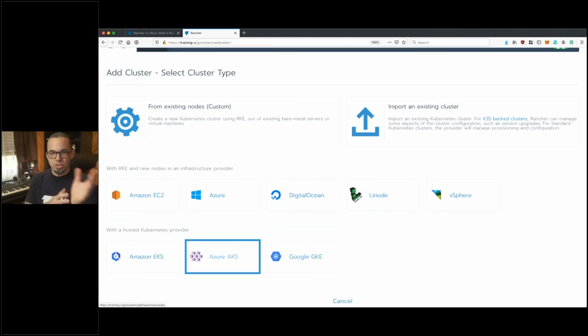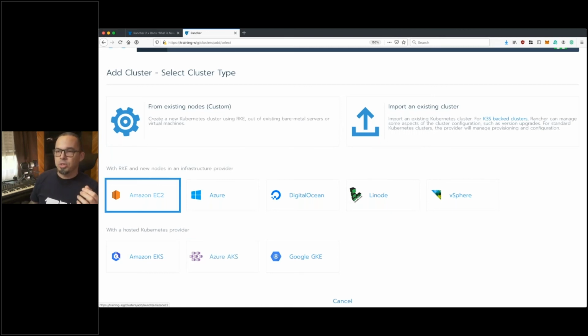This will reach out, provision the cluster, and then install the Rancher agents and wire it back to the Rancher server. And it does full lifecycle management of all of the cluster resources. If you delete the cluster in Rancher, it gets deleted out in Amazon. We also have a number of infrastructure providers here and more that can be enabled.